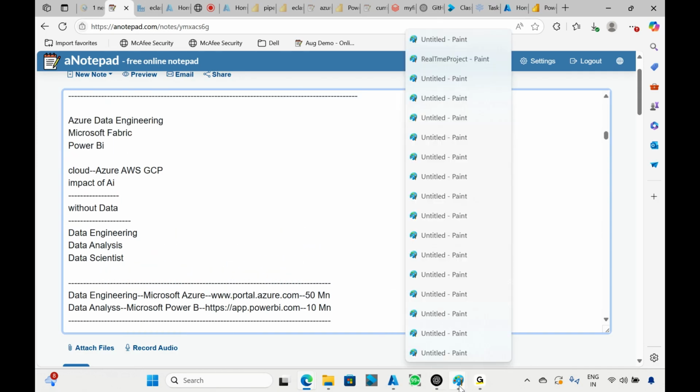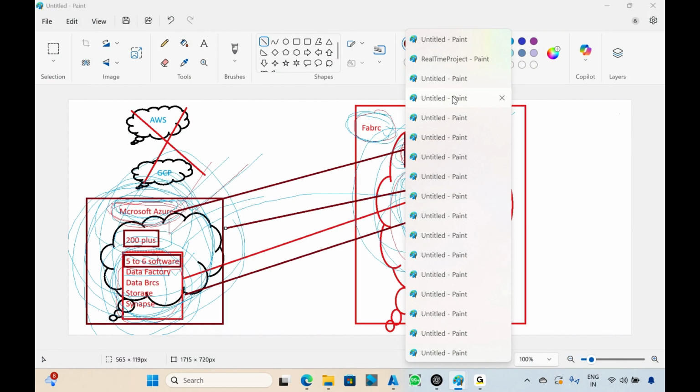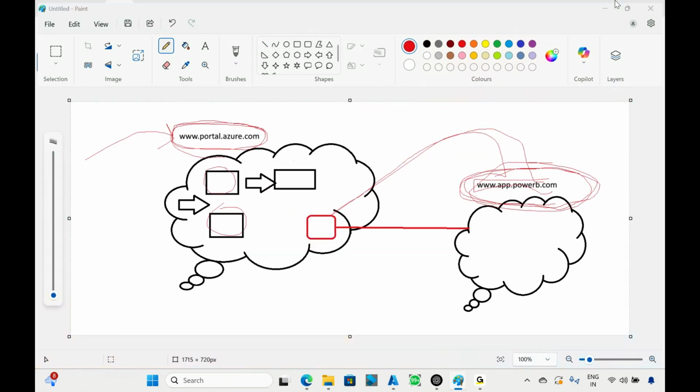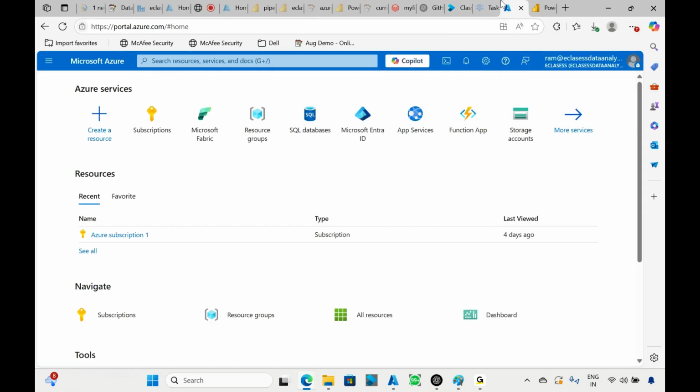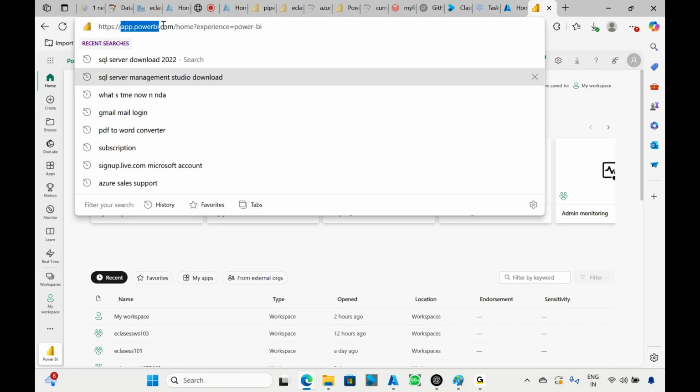We are using Azure for data engineering and app.powerbi.com for Power BI. Then what is Microsoft Fabric? Let me tell you. Inside Microsoft Azure, whatever we have, Data Factory, Databricks, storage, Synapse, these software services are in a different cloud. Which cloud? It's Microsoft Azure. And Power BI is in a different cloud over here.